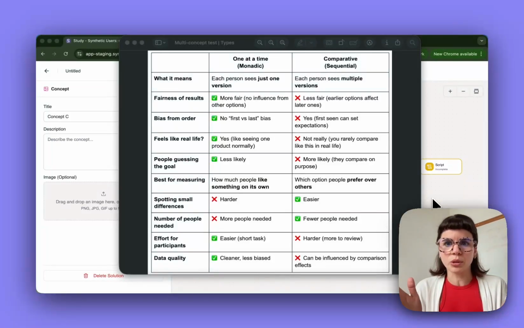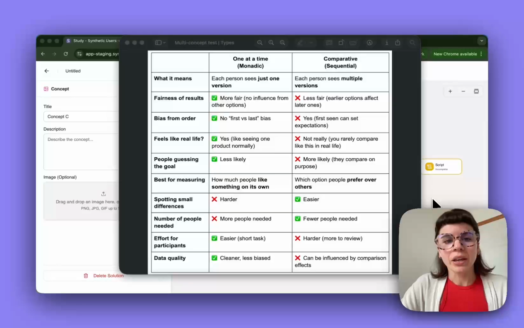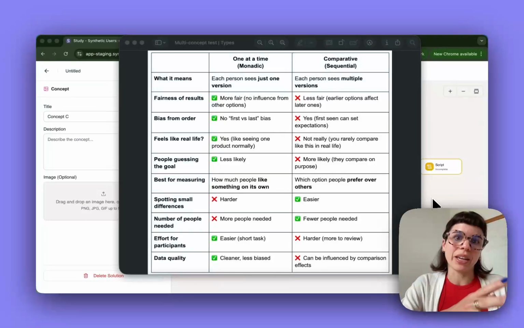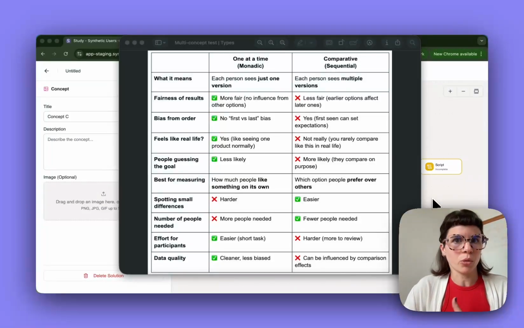But a super simple takeaway is that normally monadic tests are cleaner, more realistic, but need more people. Hence, in synthetic research, we're cloning your audience. And the sequential ones are faster and cheaper, but can be more biased.